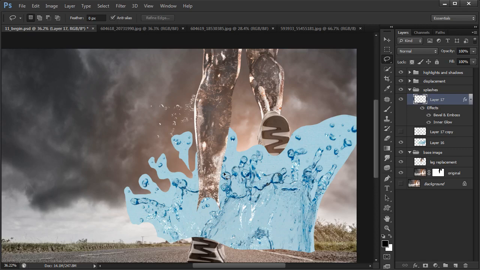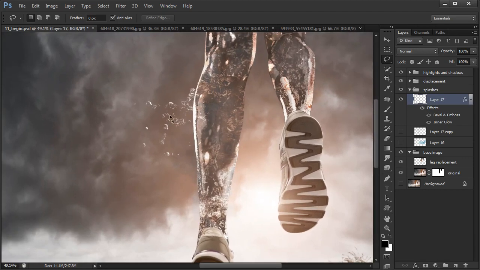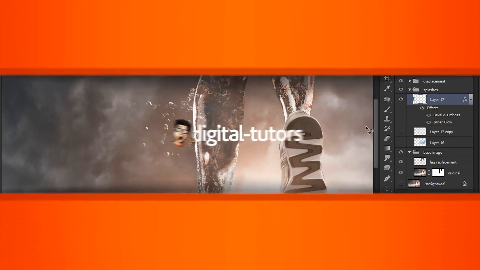And in the next lesson, what I want to do is show you how I would go about really creating even finer mist. Because, you know, these little water droplets are going to get to a point where they're so small, these layer styles really aren't going to be noticeable. So we'll do that in the next lesson.